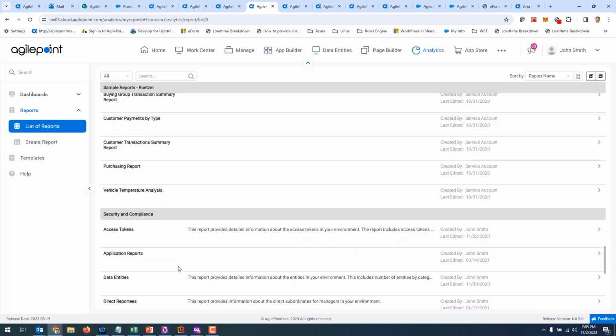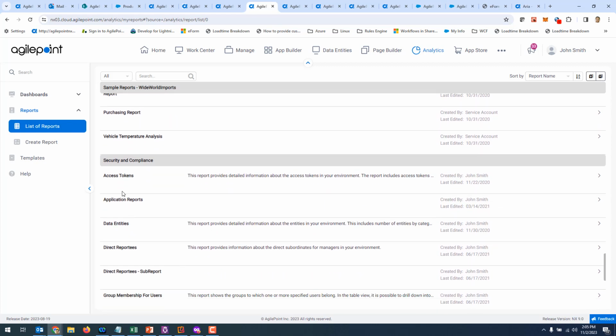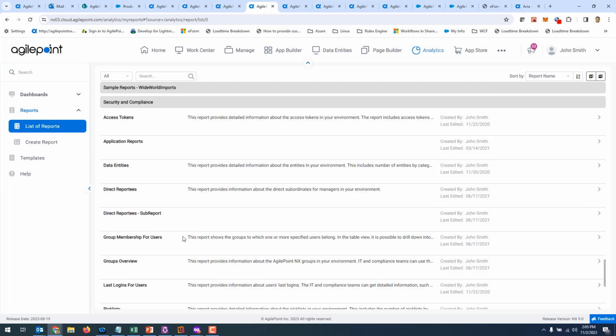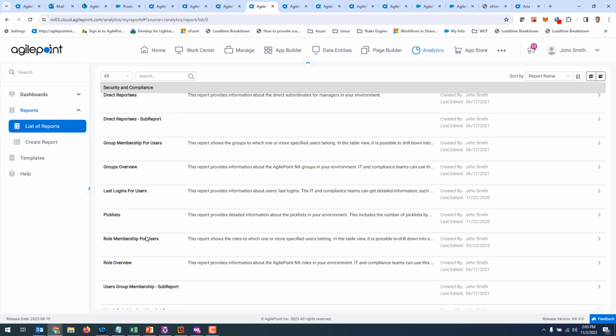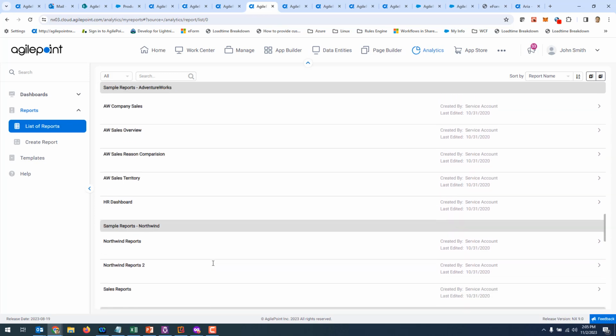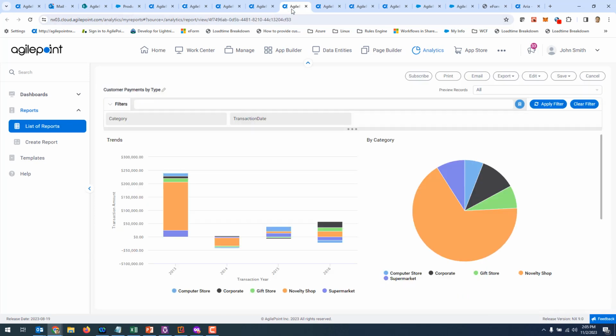And if you go to the security section, you can see security and compliance related reports, things like how access tokens or data entities are being used, what our various group and role memberships are, how pick lists are being used, those kinds of reports. Here are a few of the examples.